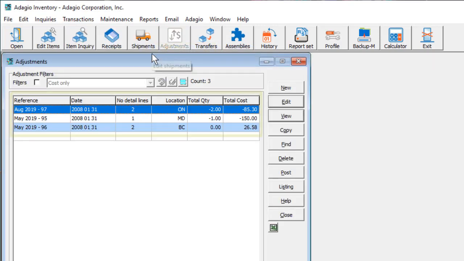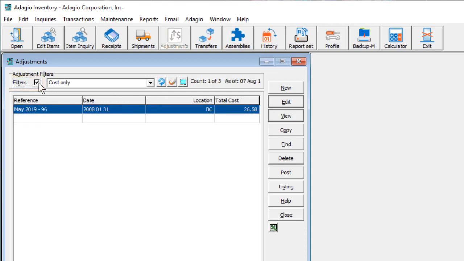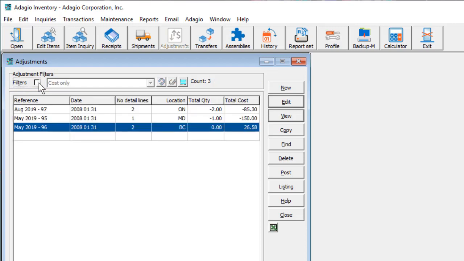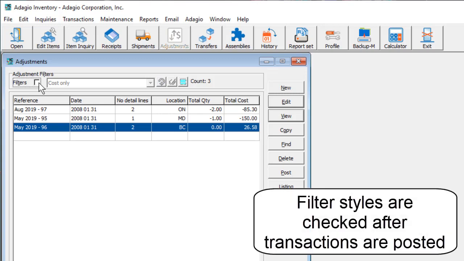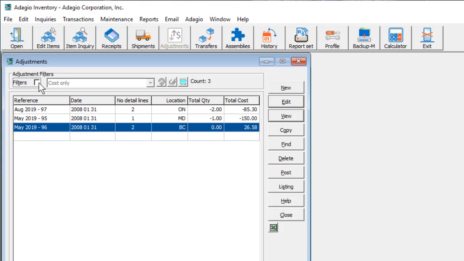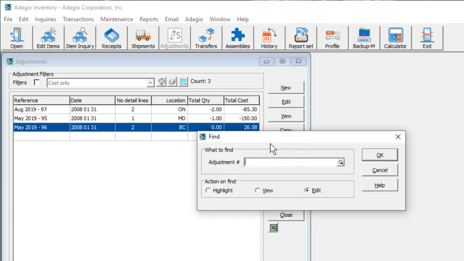This screen has a list of all adjustments that have been entered or imported and have not yet been posted. This grid supports filters to display only those adjustments that meet defined criteria, or assign color to rows, such as by date or location or other methods. When you want to locate a specific adjustment and this list is long, a Find button allows typing in the number or using a Smart Finder search to get it.